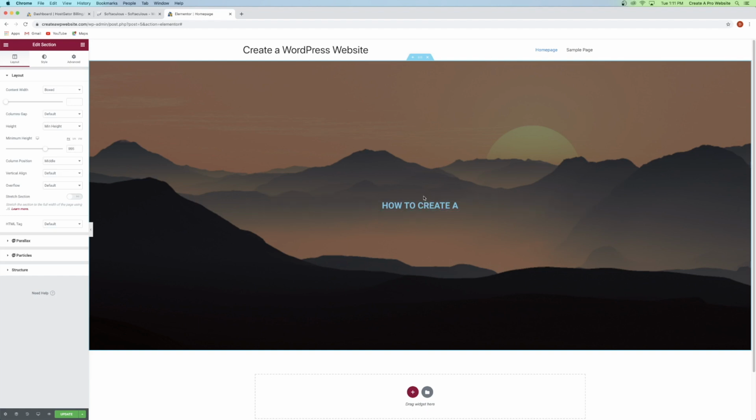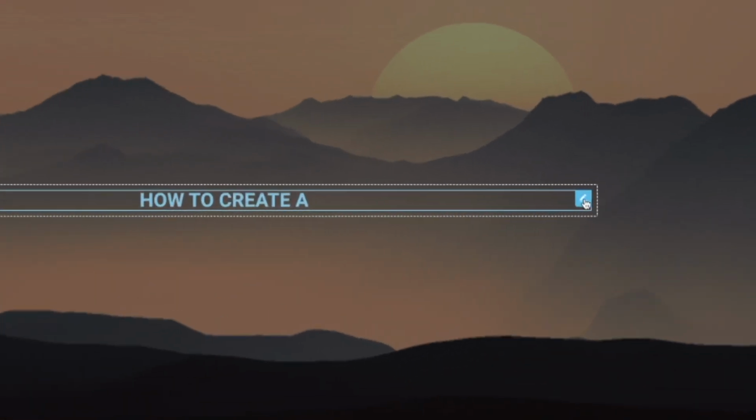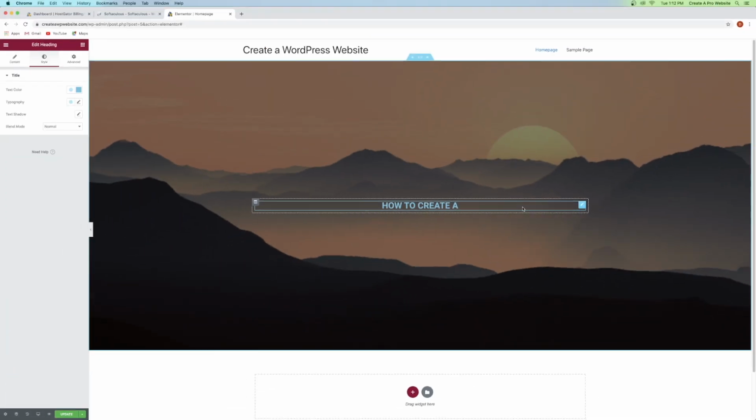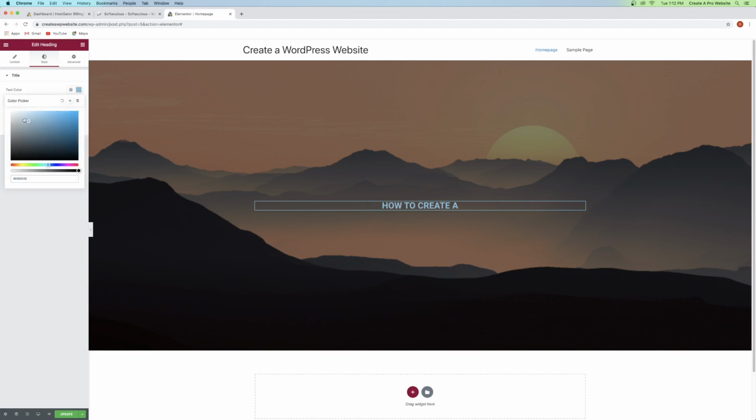So now let's go ahead and change the style of our text. So I'm just going to go ahead and click on this widget here, which is the little pencil icon for the text widget. And I'm going to change the text color by going over to Text Color. And I'll just change this to white, just like that. And then you can go over to Typography. And you can change the font family here.